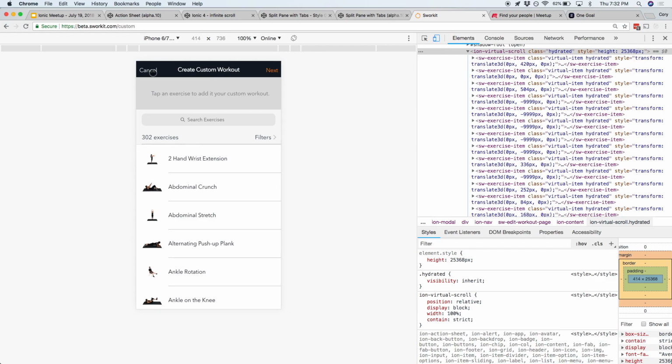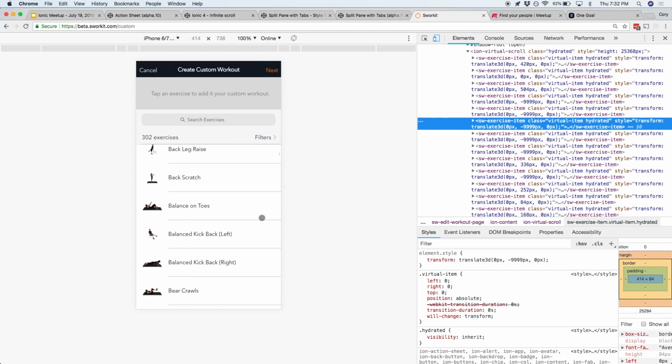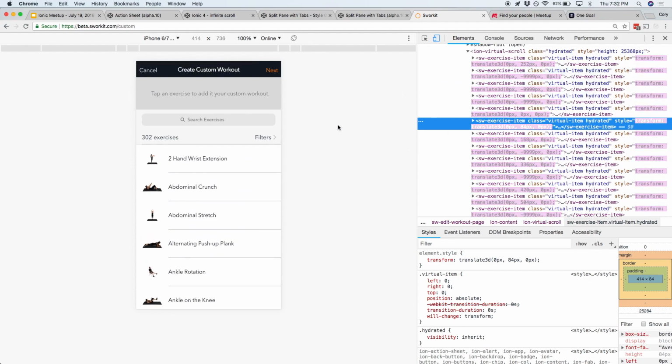Virtual scroll manages it and deletes stuff off the top. So it keeps the 10 or 12. It calculates how many DOM elements it needs to cover the view plus some. And then it'll replace the data and let it scroll. You can see that it's moving it through like a translate 3D, but it feels like I'm scrolling it, right?